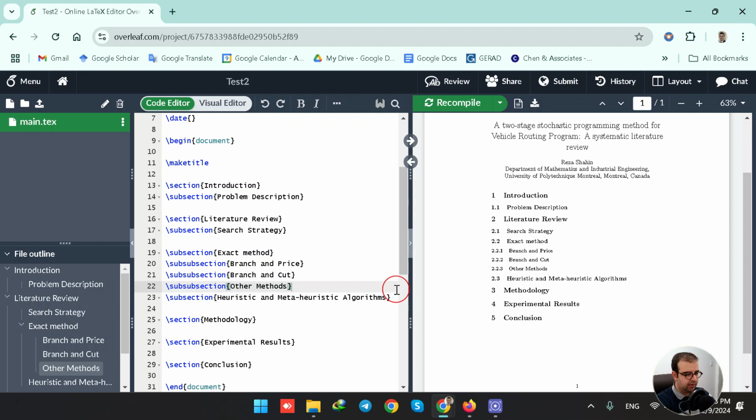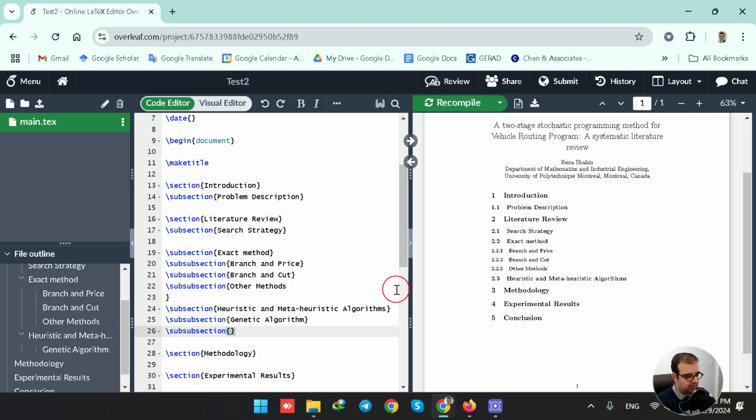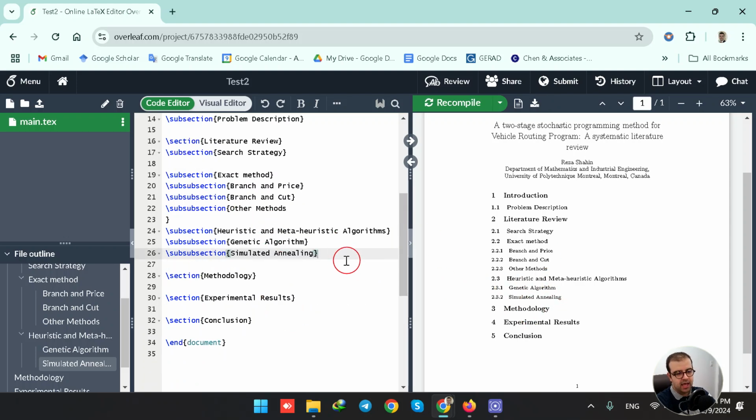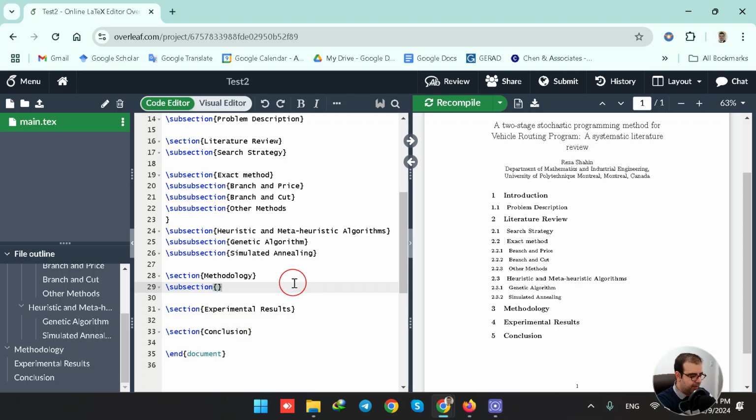And also for the heuristic algorithm and meta-heuristic algorithm, we could have subsection like genetic algorithm, for example. You can have subsection like simulated annealing, for example. Here, when I compile, you see that you have different subsections. Okay, so this is basically about sections and subsections. And then we are having the methodology. We can have a subsection like the notations, for example.